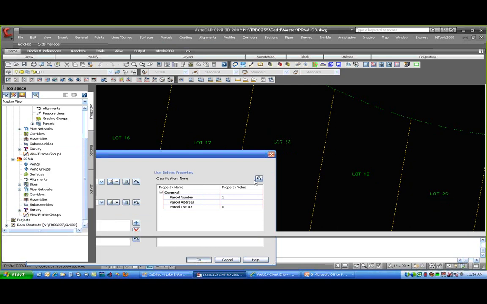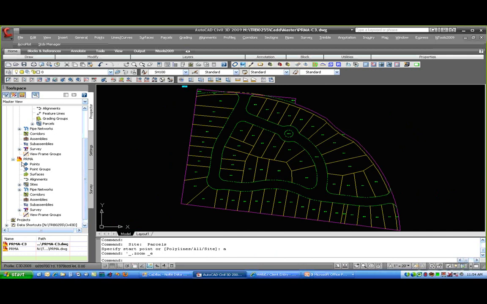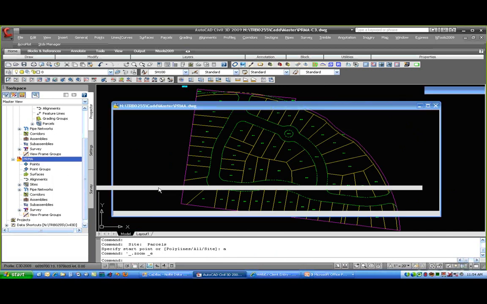All right, let me move just a little bit further here into our process. I want to talk about using external references with our parcel model. So I'm going to switch over to my master drawing here. So I'm going to switch to this drawing now.